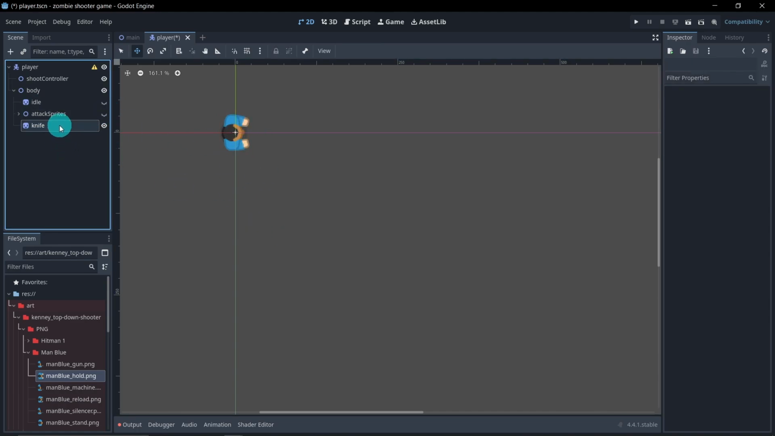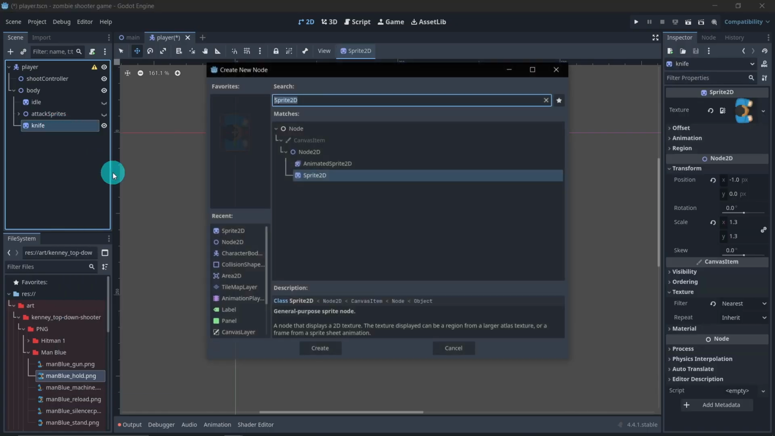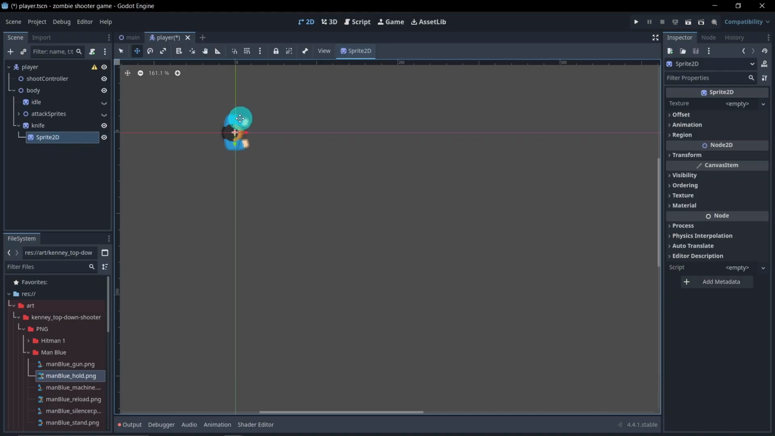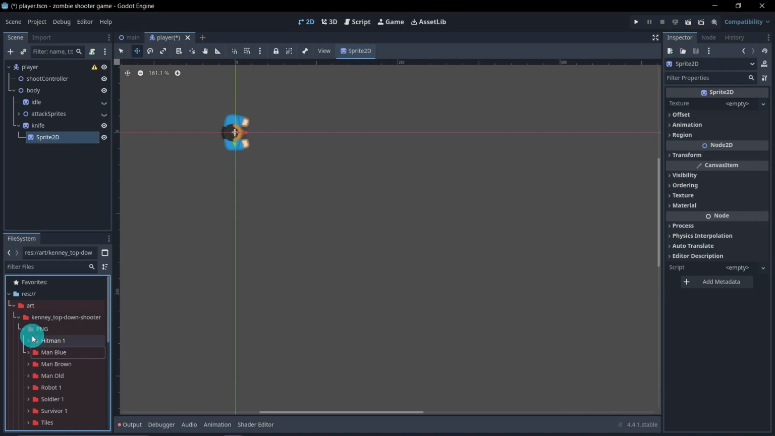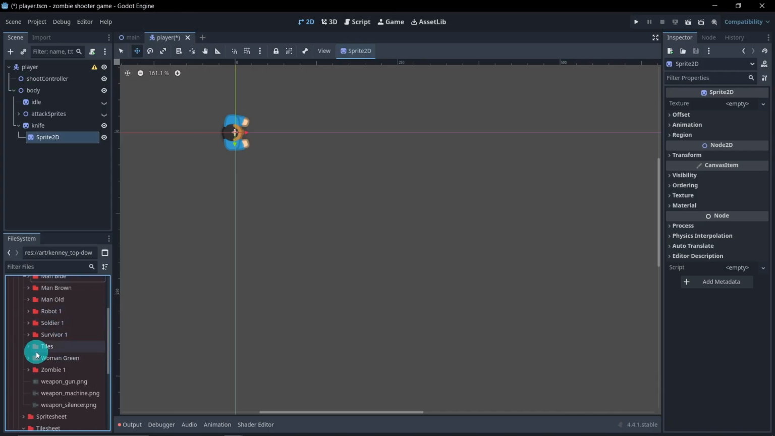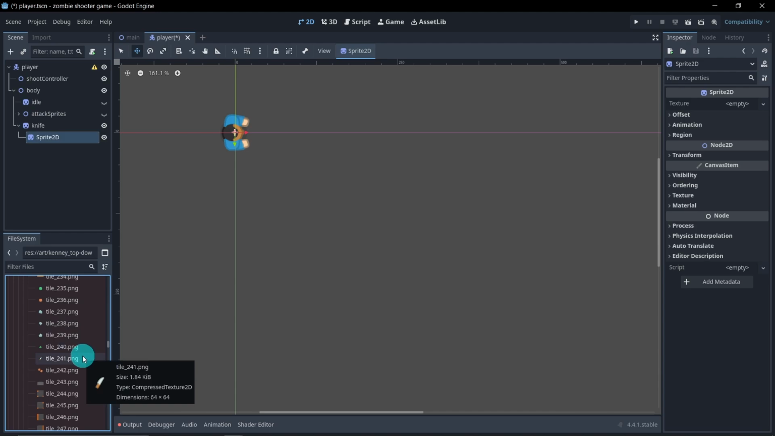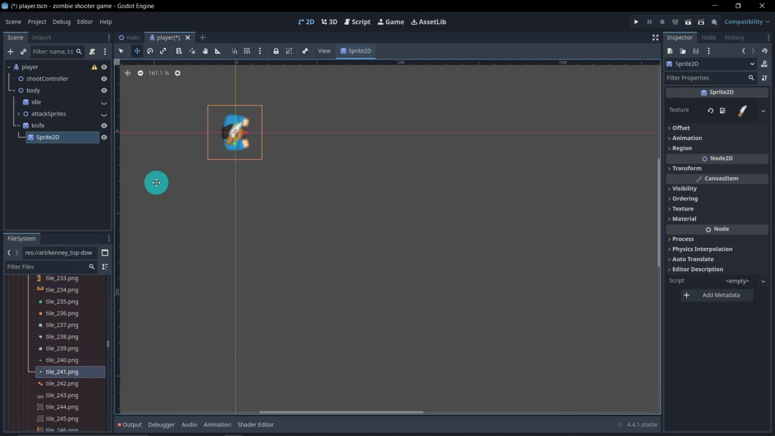So let's right click, add child node, add another sprite 2D. This will represent the knife on the top, and then we'll do another on the bottom. Now we just need to locate the knife image. Let's open up tiles. And if I remember, it should be around 200. So let's scroll all the way down until we get to around 200. Maybe 240. And there it is. Yep, 241. Let's simply drag and drop it on the sprite 2D.